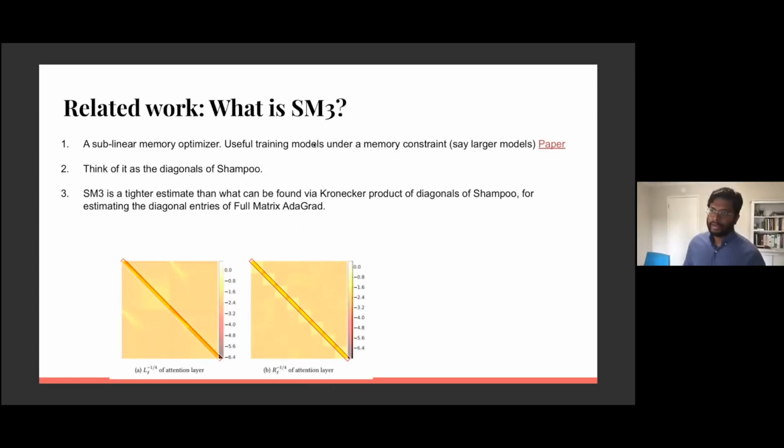The other work is SM3, which is a sublinear memory optimizer. If you have a regime where you're training with a large number of parameters and you don't have enough memory to keep optimizer state like the second moments in Adam, you could use SM3, which is a version of count-min sketch, to compress it into sublinear space. Think of this as the diagonal entries of the Shampoo matrices that I showed you.